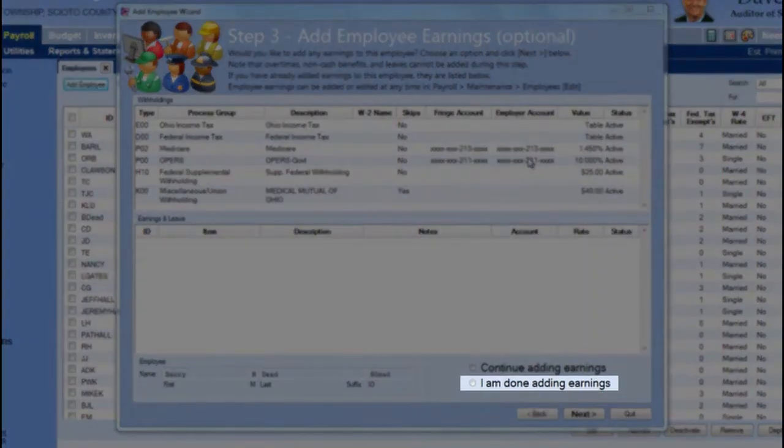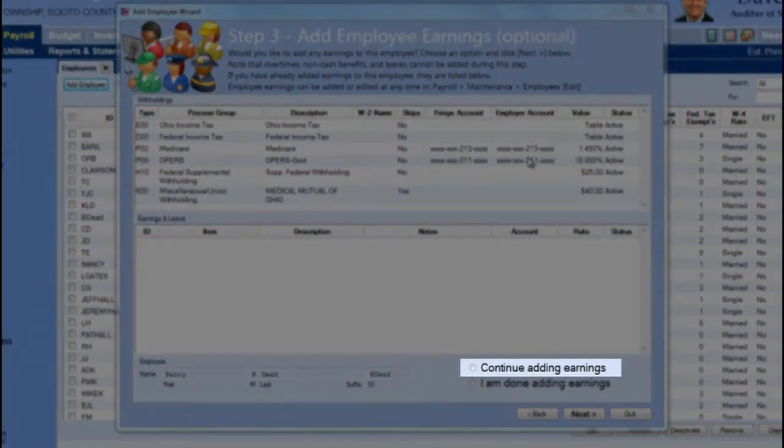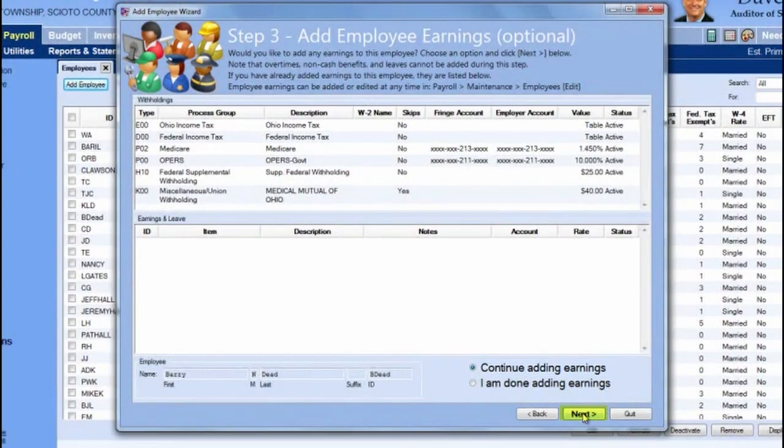If you click the I am done adding earnings button, UAM will take you to step 4, and you will not be able to add earnings until you complete the employee wizard. To add earnings to the employee, click the Continue Adding Earnings radio button and click Next.